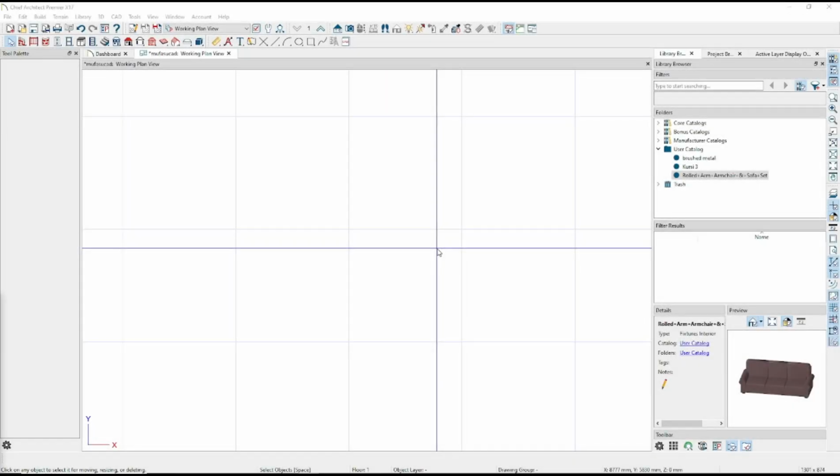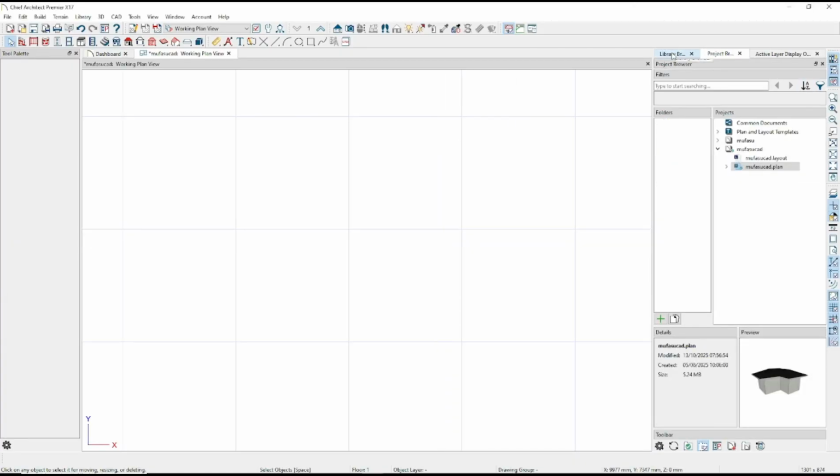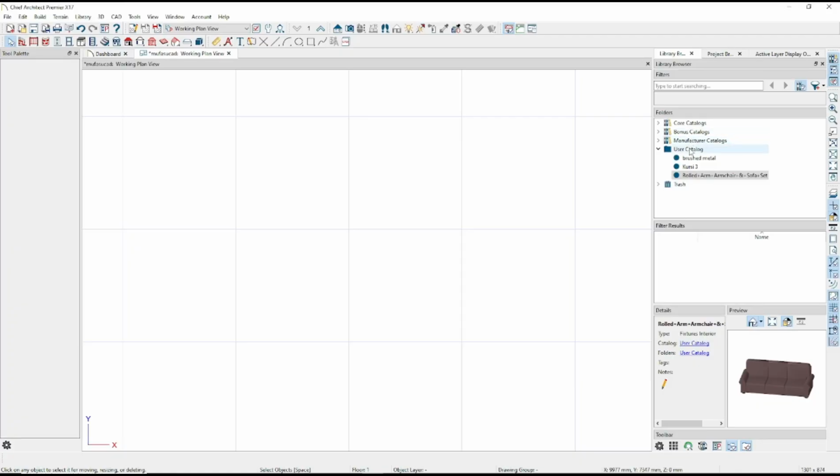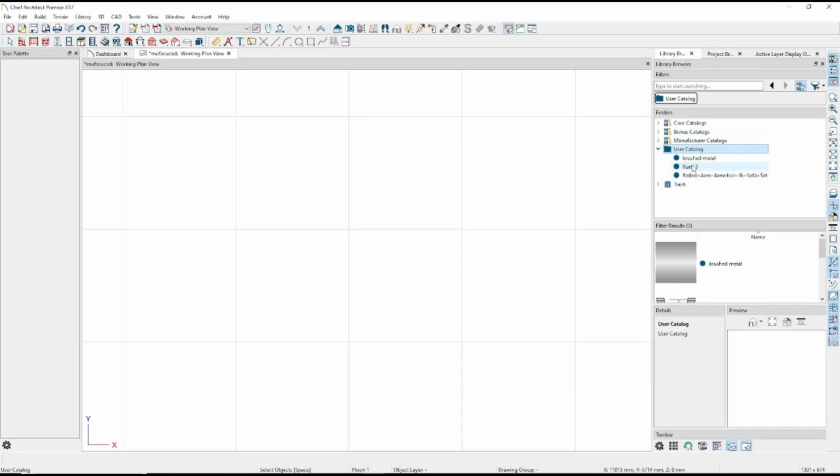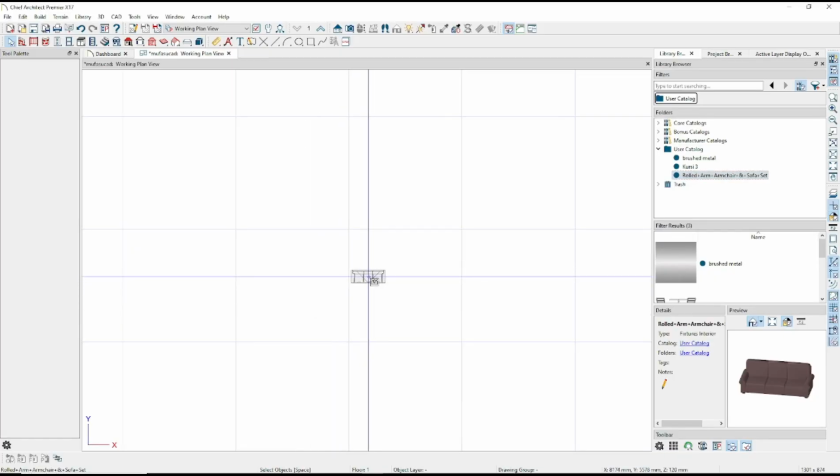Hello everyone, today we are going to learn a basic Shift Architect tutorial: how to rotate an object. As an example, I will insert objects. I will go to the library browser and then use the user catalog. I will insert this object, a chair.